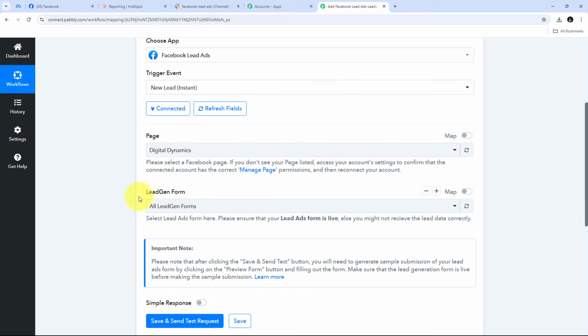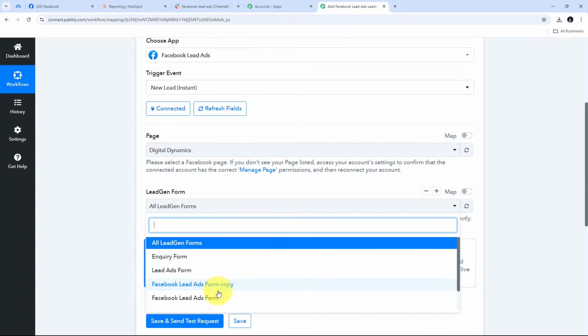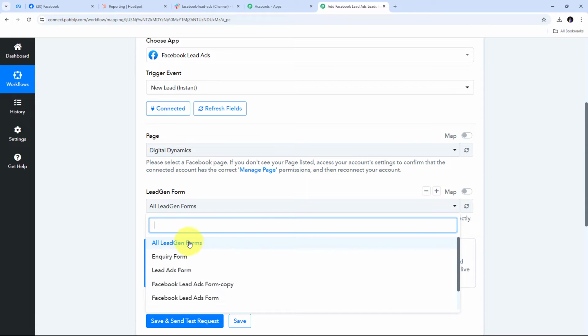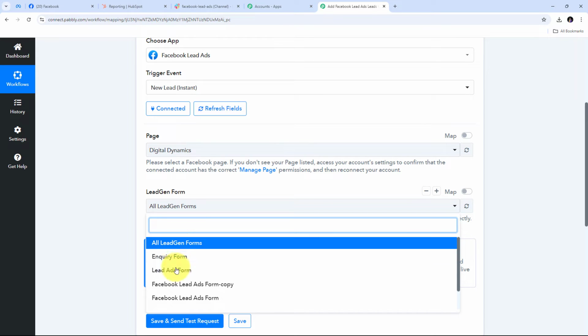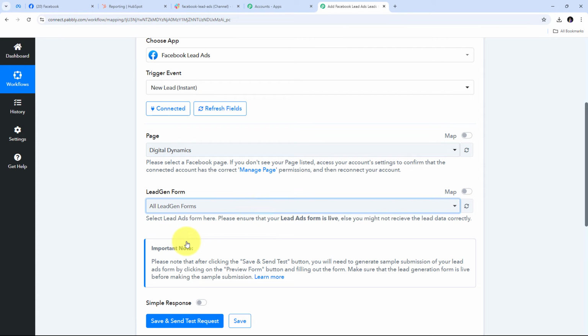And now I need to give my lead generation form. So I'm going to open this tab and here I can select any lead generation form that I want to use for generating the lead. But I'm going to use all lead gen forms for getting the leads from my page. If you want to use any particular lead generation form, then you can select that form here in this tab. I'm going to select all lead generation forms.